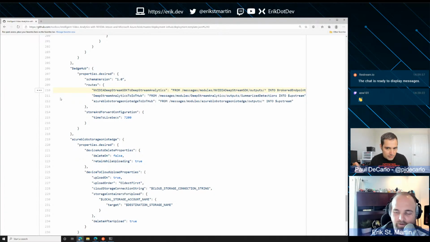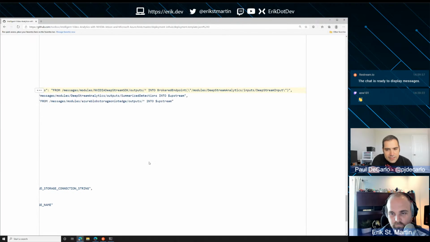So it's just sort of like a pipeline? Yeah, it's an MQTT topic, essentially, that this is speaking over. And you'll see when it mentions that syntax, into brokered endpoint. The first one that's highlighted is saying, take all messages from the DeepStream output. So the output you were literally just showing in your Docker logs.